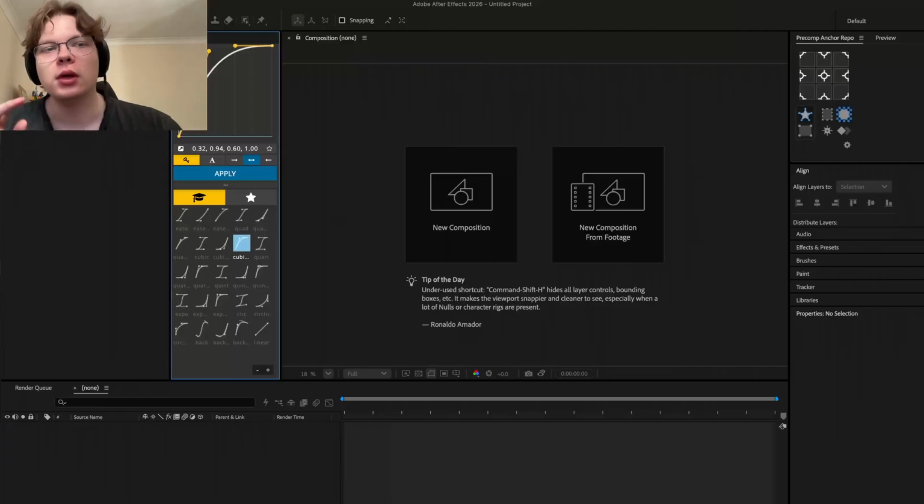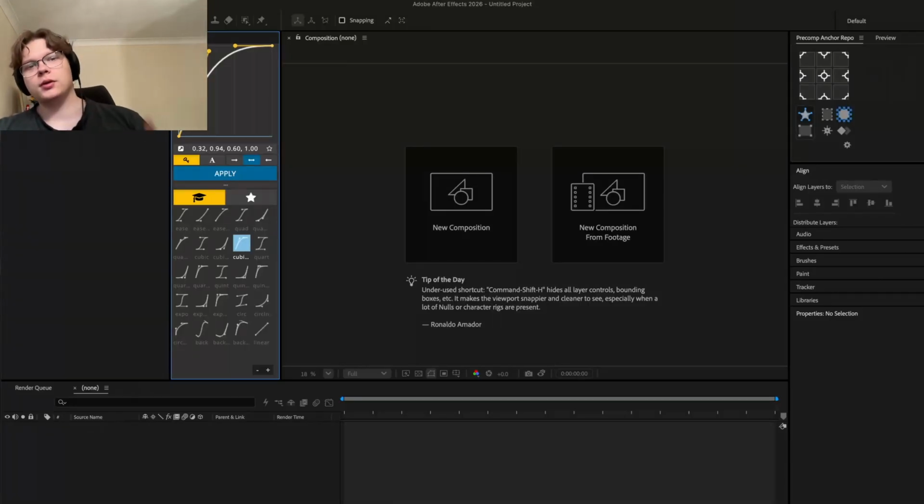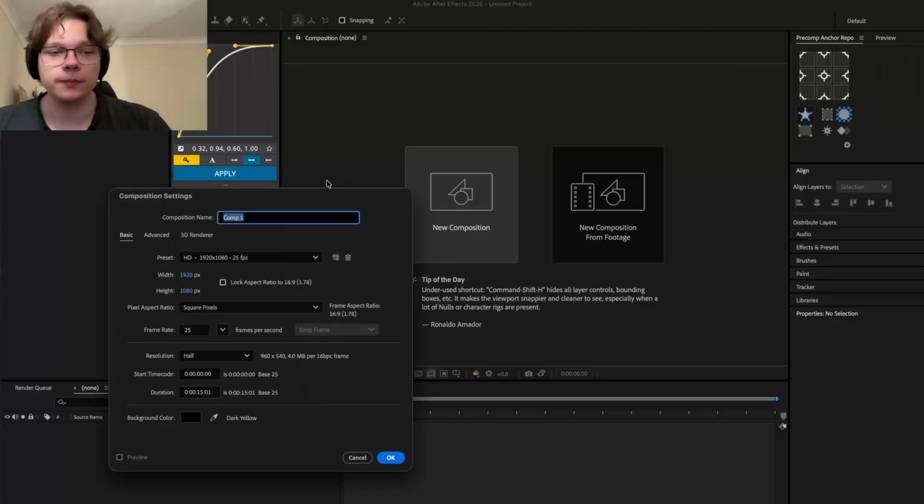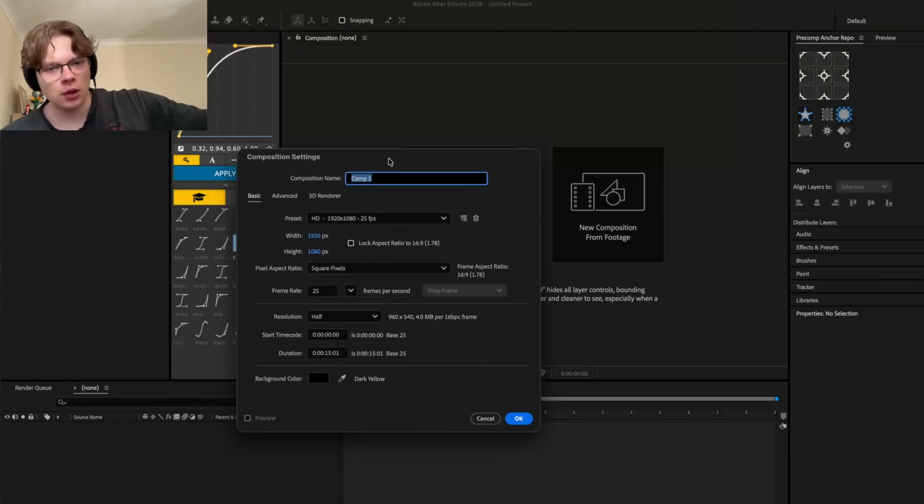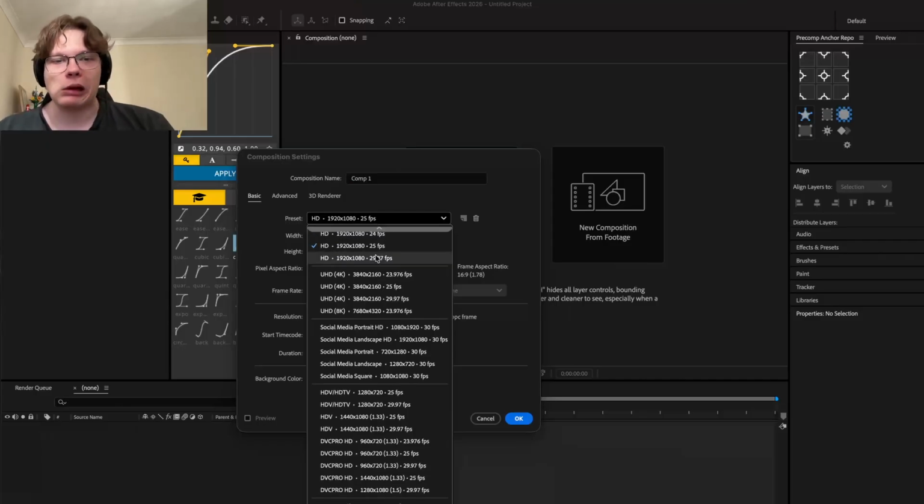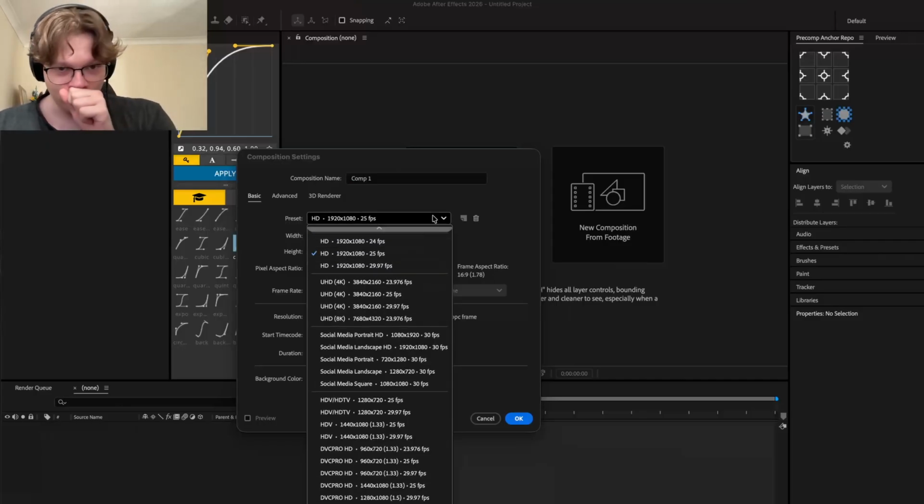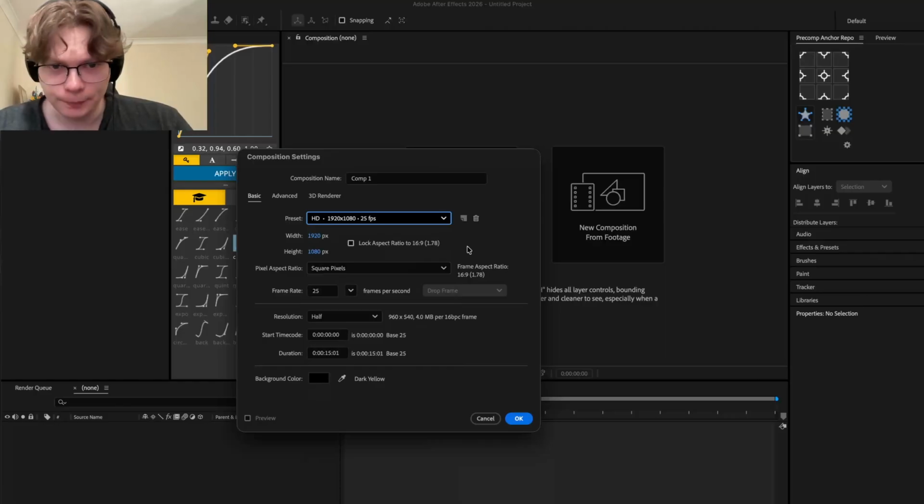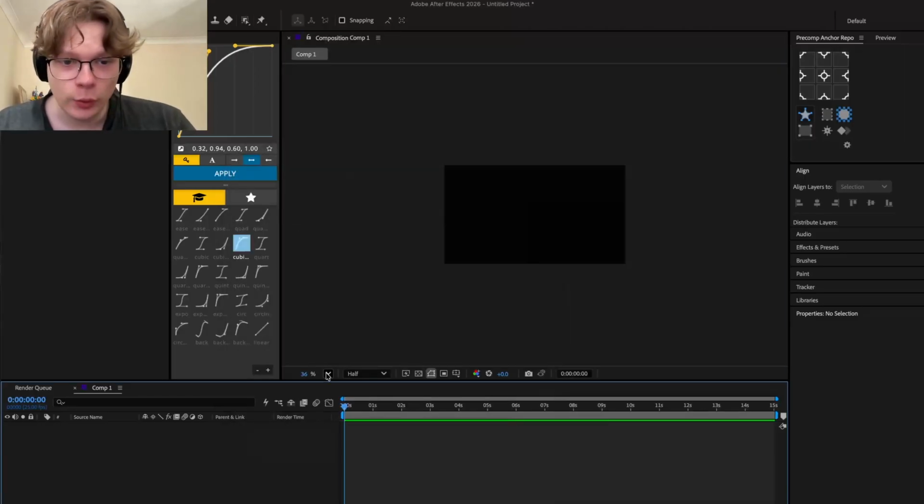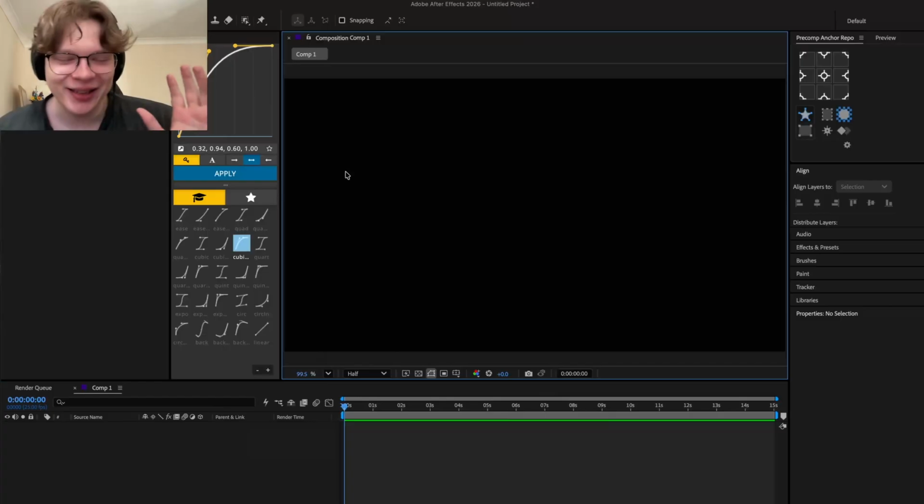Once you have After Effects open, the first thing you want to do is make a new composition. Then you want to select your resolution. For the purpose of this video, I'll be using 1920 by 1080p at 25 FPS. Press OK, and here we have our first ever composition.